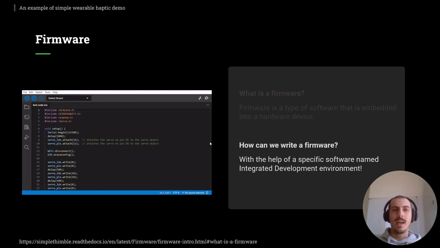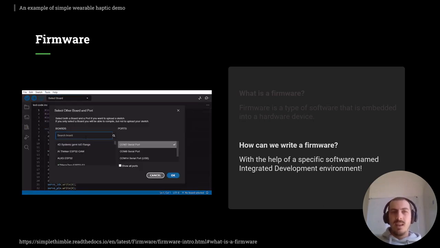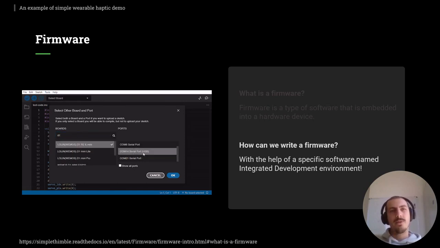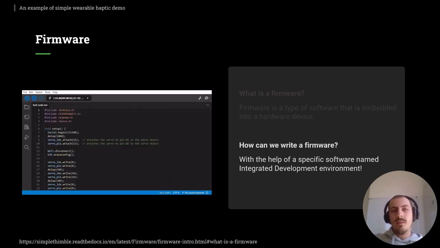But how can we write and upload the firmware in our boards? With the help of a specific software named Integrated Development Environment. An IDE is a software application that provides comprehensive facilities to computer programmers for software development. It typically consists of a source code editor, build automation tools, and a debugger. An IDE can make it easier to write and debug code by providing features such as autocompletion, syntax highlighting, and debugging tools.